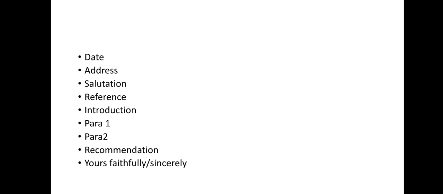I have given one format here. You can follow this format. You can write the date first, then the address, then the salutation, then the reference, introduction, two paragraphs, the recommendation paragraph, and lastly your closing sentence. This is how you need to organize your letter, plan your letter, interpret it and write. This is a systematic way. From this video I think you will get an idea of how to write a letter in a systematic way.